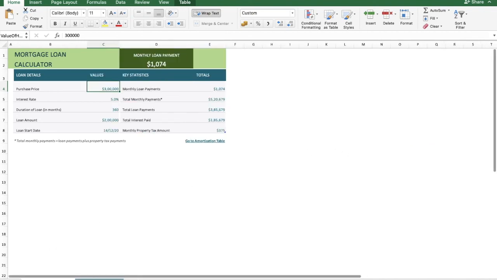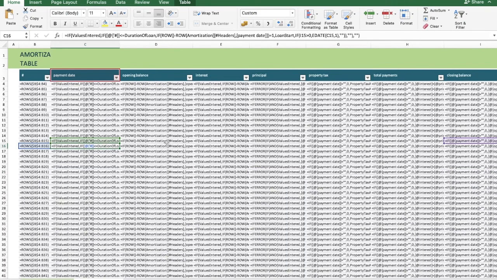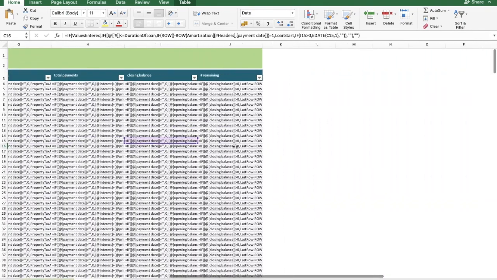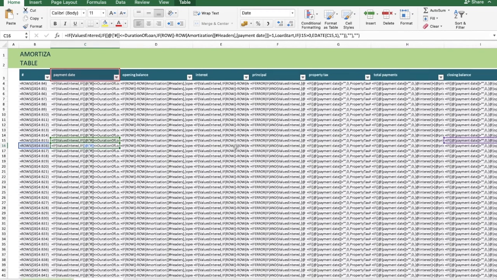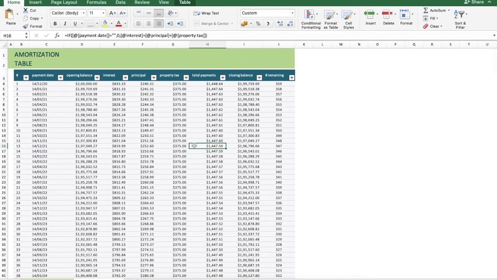I'll go to another table. I'll just click Control tilde and you will see it will populate automatically because there have been only formulas. I will skip it and here it is. So this way it will save a lot of your time by using an Excel template.